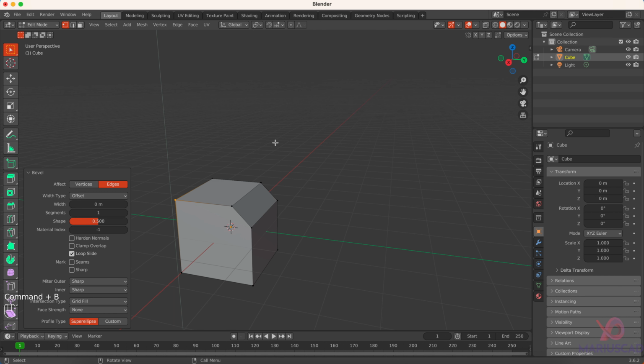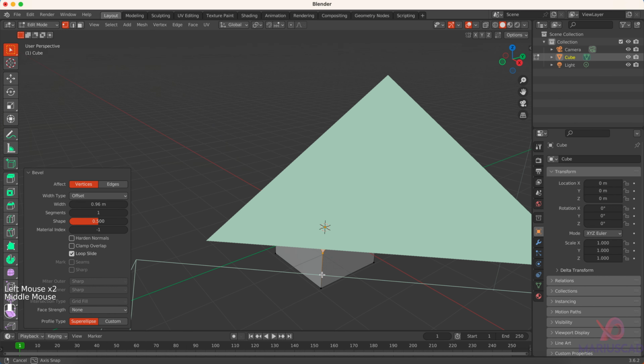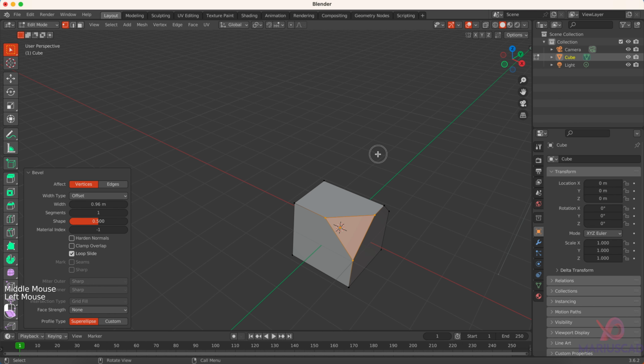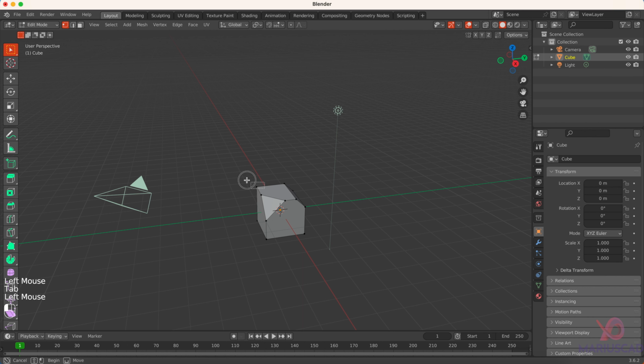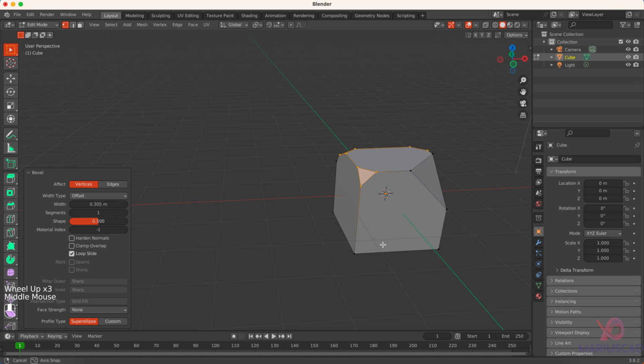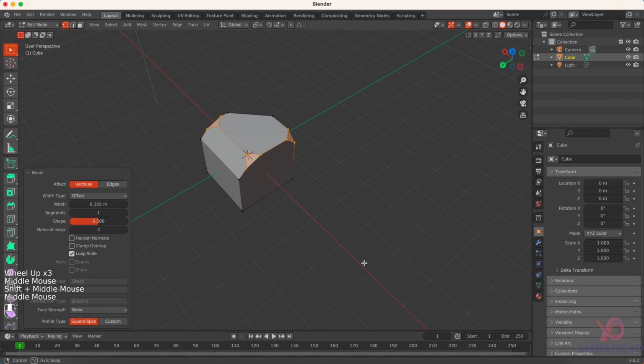You will see nothing because you must select here in the operational panel vertices. And here they are. And for many vertices, select many and press Shift Ctrl B. And here they are.